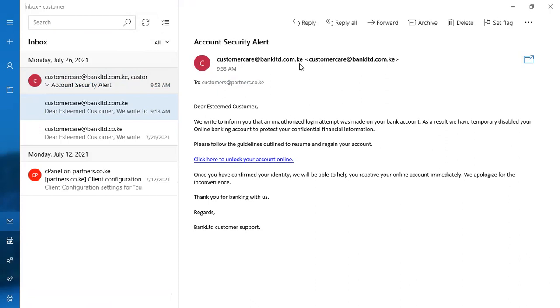So we've received our email from Goldfish from customer care at bankltd.com.ke. It's just telling us to change our credentials because someone tried to get unauthorized access to our bank account. So we can just move around this link, and then we click on it and see what happens. So it takes us to a bank website, and we are asked to enter our username and password, which I'm going to do immediately.